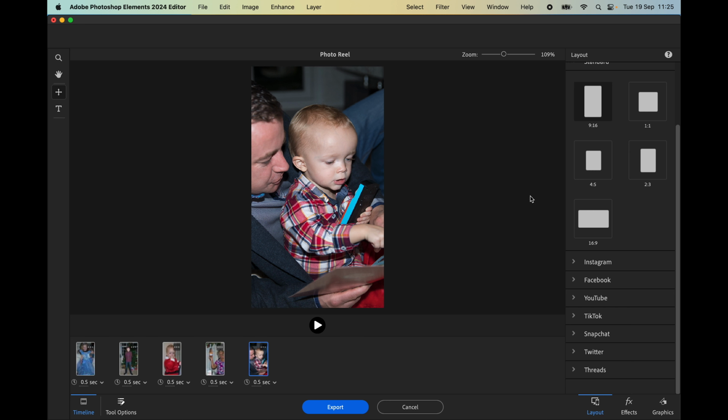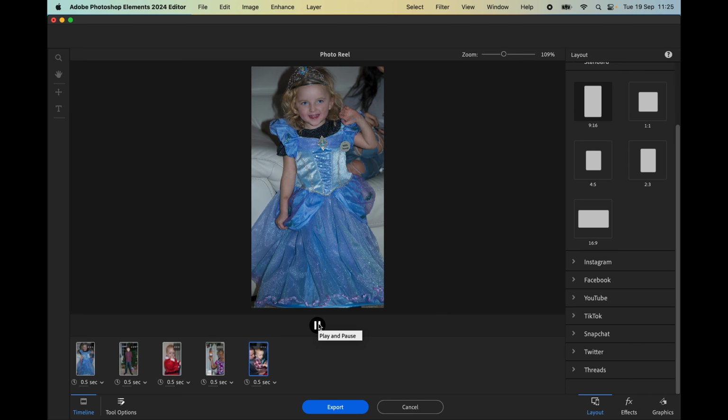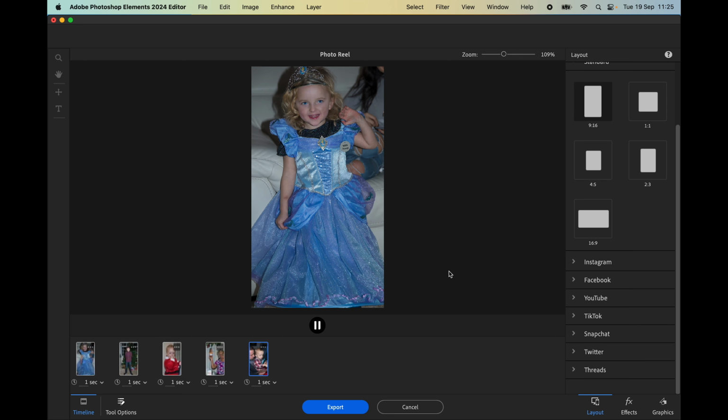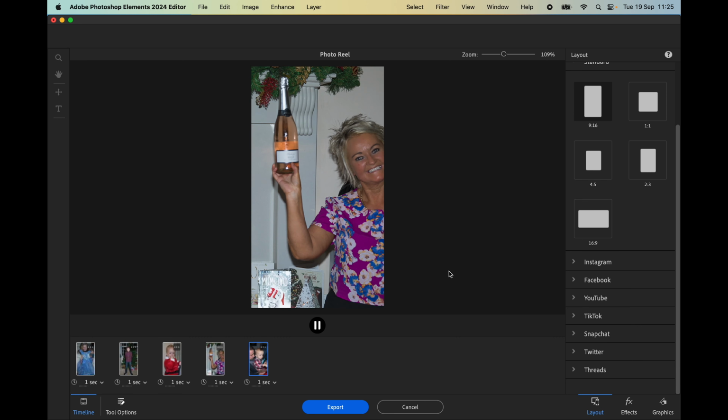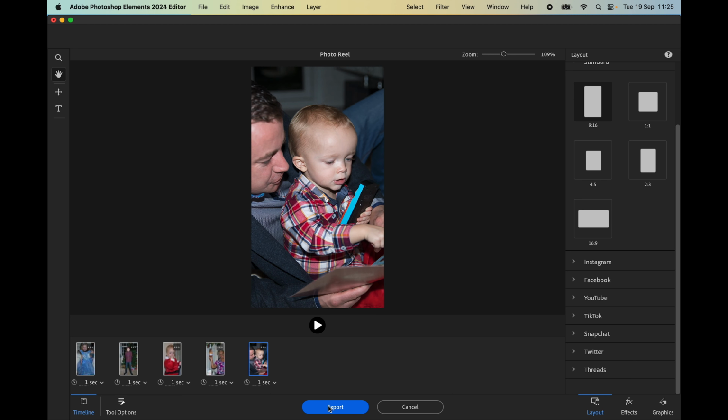So let's play the reel, and as you can see, it goes through pretty quickly. Let's pause this. I can change the timings, and I think I'm going to choose 1 second, and I can apply it to all of the photos. Let's play again, and you can see it's a little bit slower. And then we have the opportunity to export and to upload to a website or a blog, or to your favourite social media.